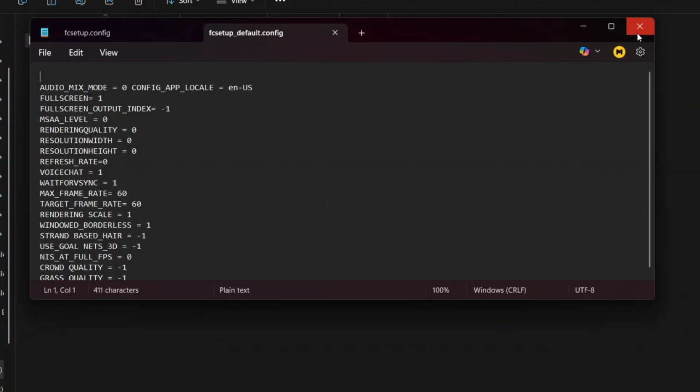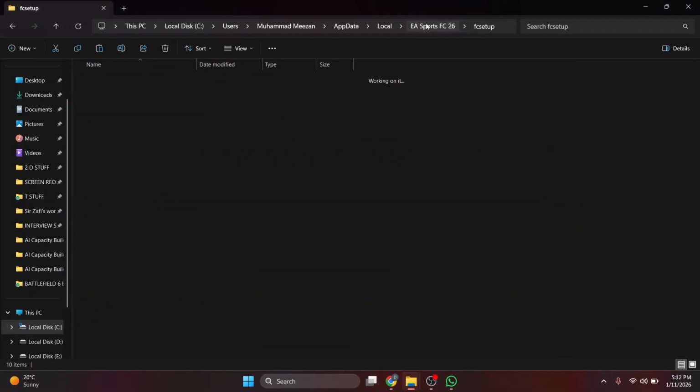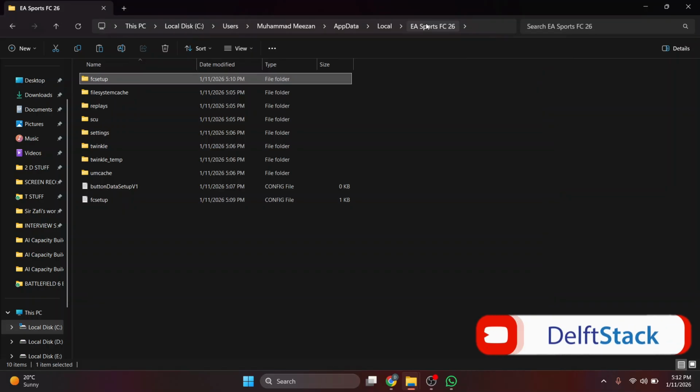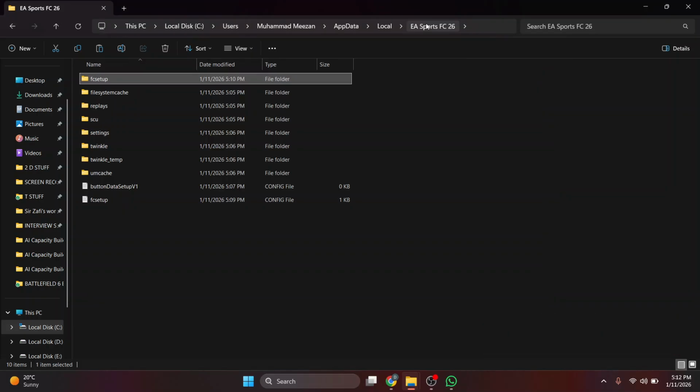And that's all there is to it. EA Sports FC26, where are the save game files and config file located on PC? Tutorial. Now you know exactly where to locate both your save files and config file for EA Sports FC26 on PC.